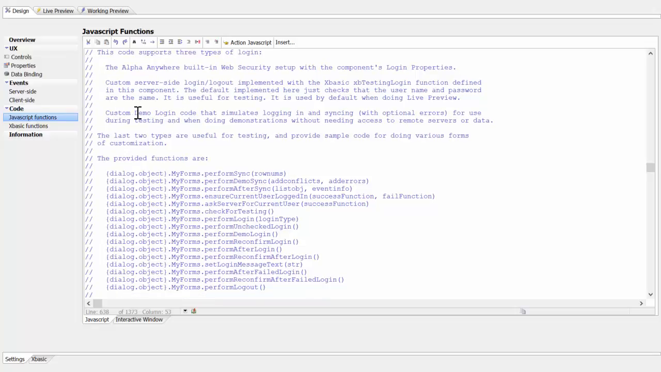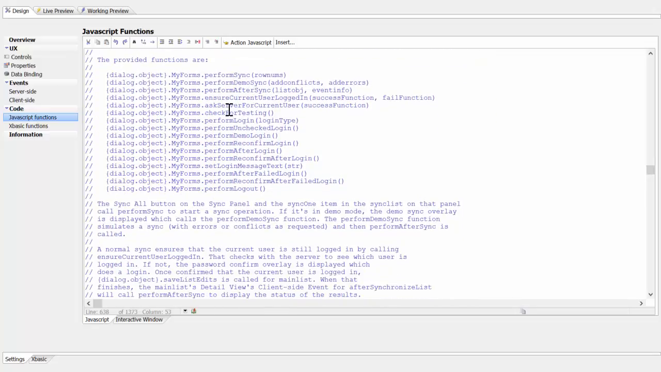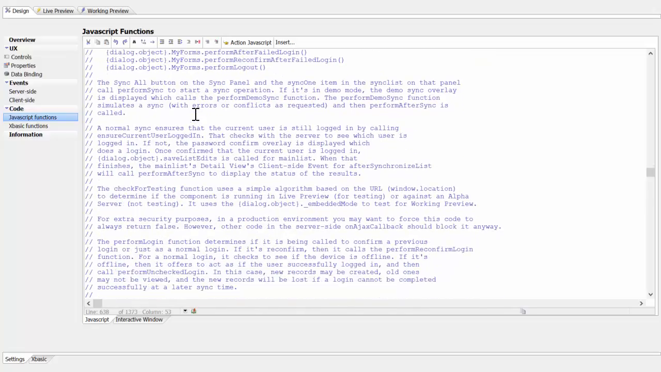Finally, there's this demo login that doesn't use the server at all, and it simulates logging in. This is useful for testing, so you don't have to type in the name all the time when you're doing the same thing over and over again. And also good if you want to provide a demo version for somebody to be able to use where you don't have connectivity and you don't want to give them access to real data and stuff like that. And these are all the functions that work with them.